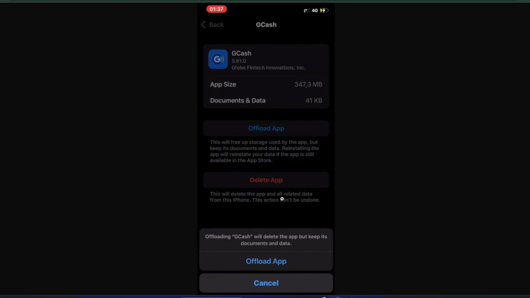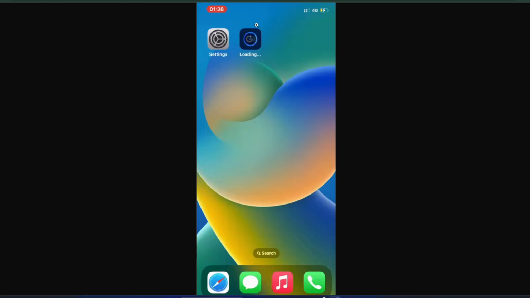As soon as you offload, the app will start reinstalling or updating itself to the latest version. This is important because most Gcash errors happen when the app is outdated. Be patient. It may take a few seconds or a couple of minutes depending on your internet speed. Once the app finishes loading, open Gcash again and log in. In most cases, this simple process completely removes the error and gets you back to sending and receiving money without any issues.